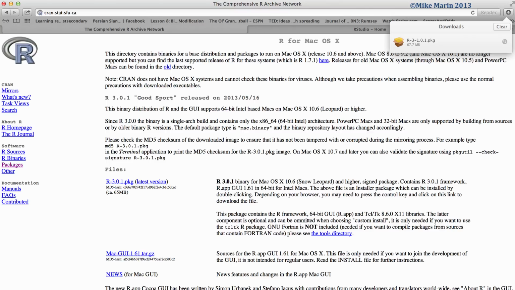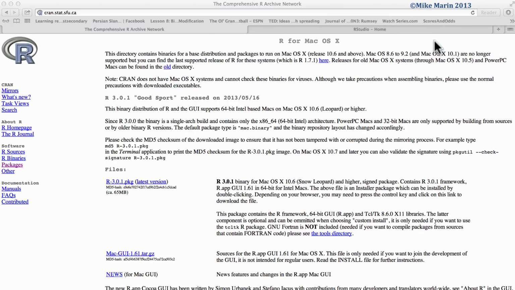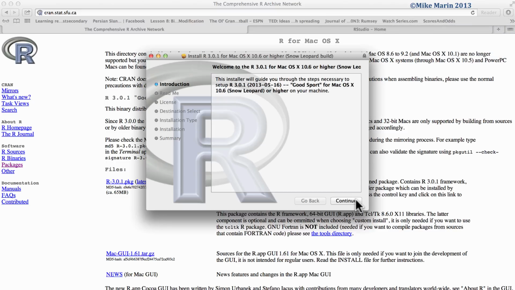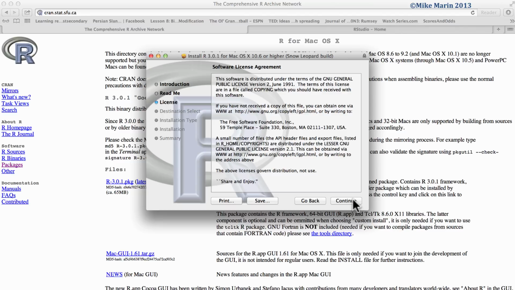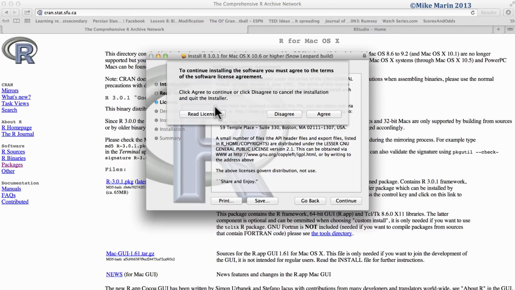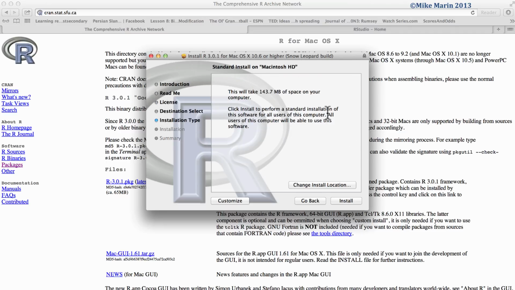I'll run through the process here with you. It's worth noting that it's usually reasonable to accept the default options. Here we can select Continue. Again, we can select Continue here. Here's where we should accept the licensing agreement. If you'd like to read through it, click on Read License. I'm going to go ahead and agree as I've already read through. I'm going to select the standard installation.